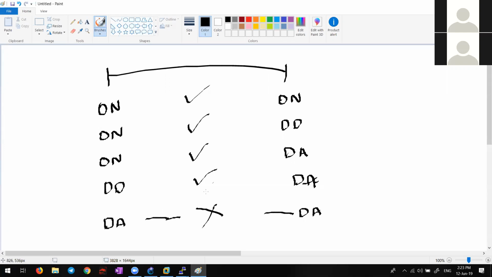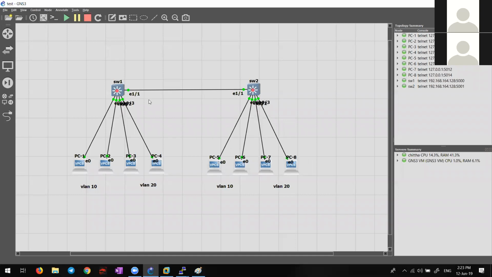So in this case, all the switch ports. I have a question. If I connect a normal PC to this switch port, what kind of port will it be? Two types of ports are there, access port and trunk port, right? So what kind of port will it be? Access port, correct. When I connect a PC to a switch port, that port is an access port.